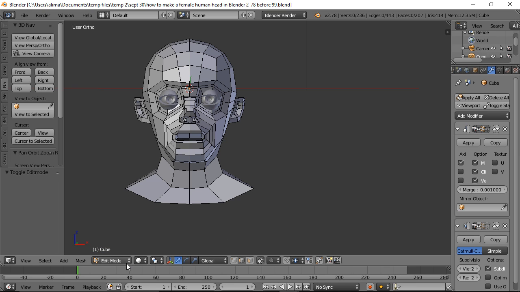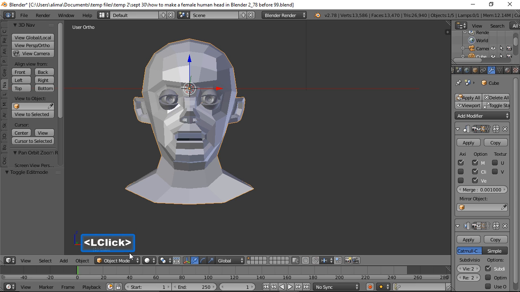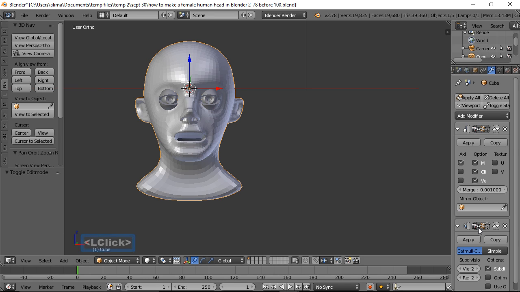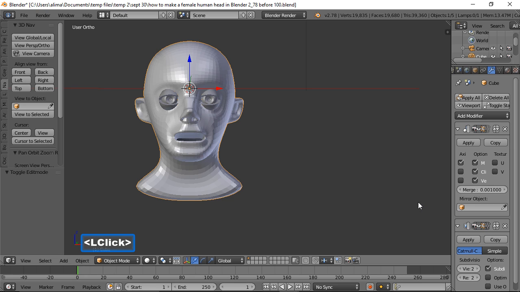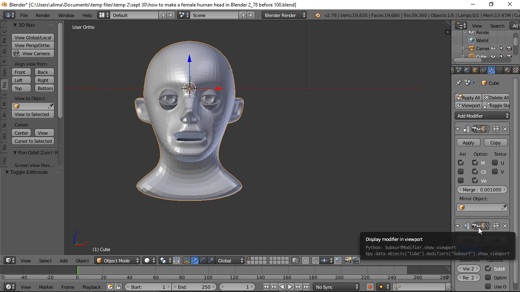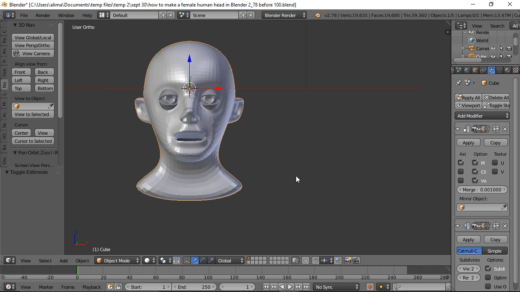I'm then going to click here to go back to object mode. Okay, and with the main mesh selected, I'm then going to click here to make it look like our subdivision surface is applied again. Actually, I'd turn the subdivision surface on by clicking here, and this makes it look like it's applied. Okay, I'm just looking at it right now.